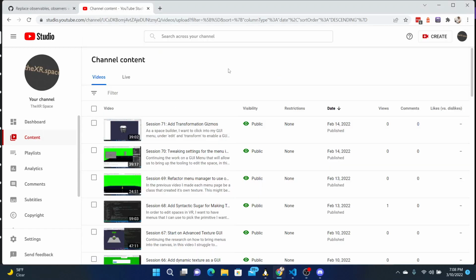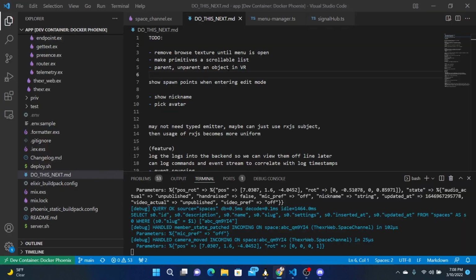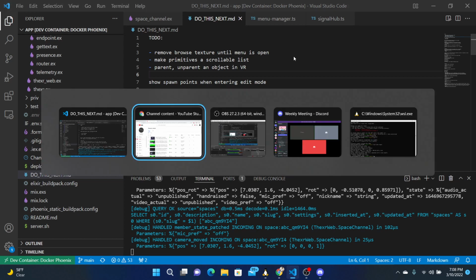So I have been compiling a list. Of course, this is just a loose list of things we can work on. So one thing we can work on is removing the browse texture until the menu is open. So what does that mean?